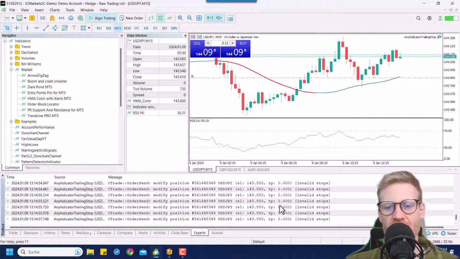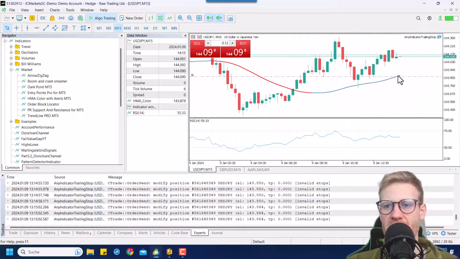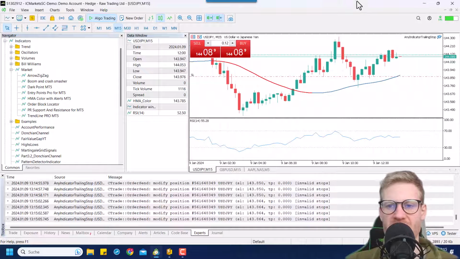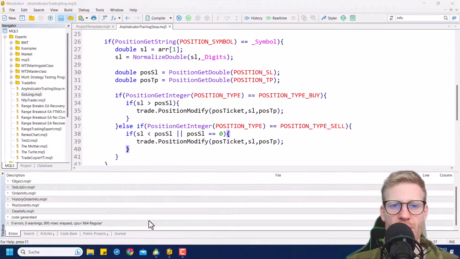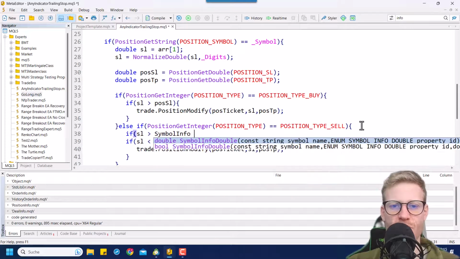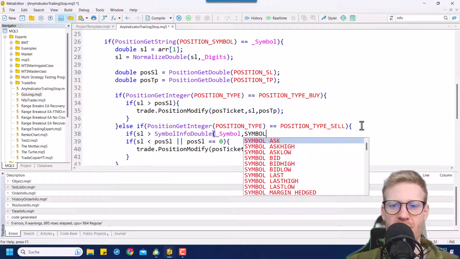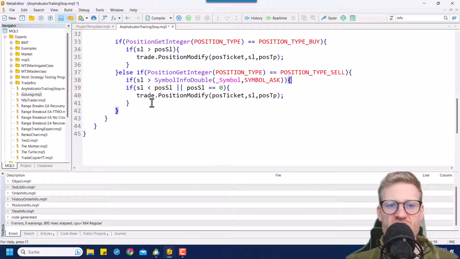But you can see there's an invalid stops warning. This is because the stop loss that would have been used, and you can see it just modified the stop loss of the buy positions. But for sell positions, it doesn't work because the stop loss would be below the current price. So we will have to check for this first. So what we want to do actually is we want to check if stop loss is greater than SymbolInfoDouble SYMBOL_ASK, because this will give us the current ask price of the chart.